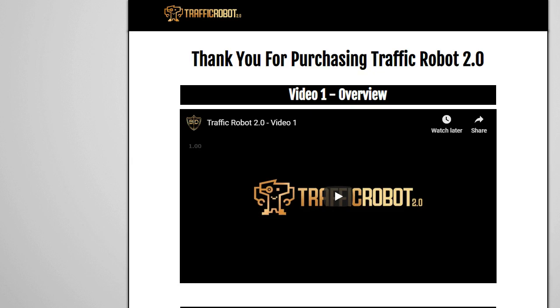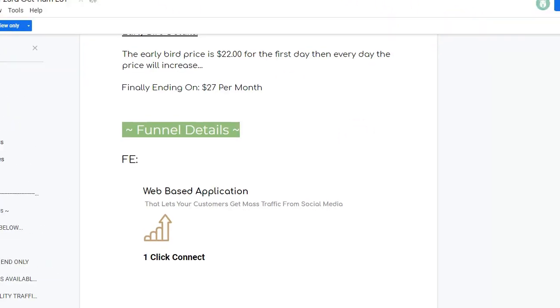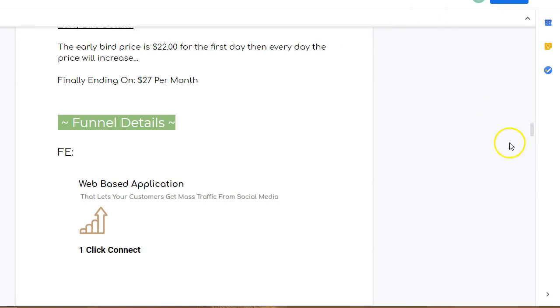I want to take you over here for a second so we can look at this page. Here is what you're looking at price-wise. There's going to be an early bird on this, and the price is going to be $22. And then it's going to increase throughout the launch until it ends up at $27 per month at the end. So if this is something that you like, you need to hop on and get it at the lowest price possible, which is a one-time $22 fee.